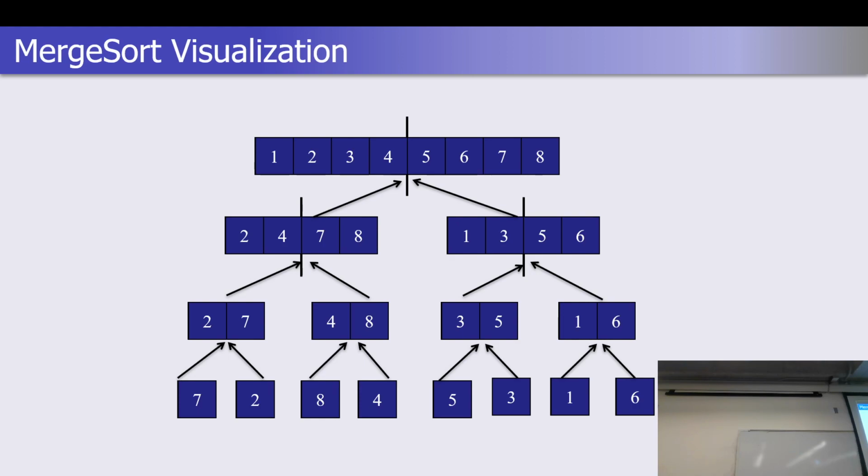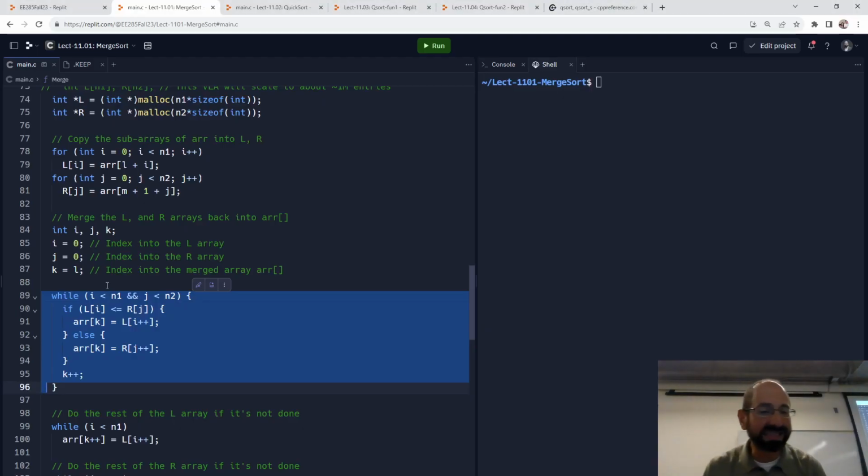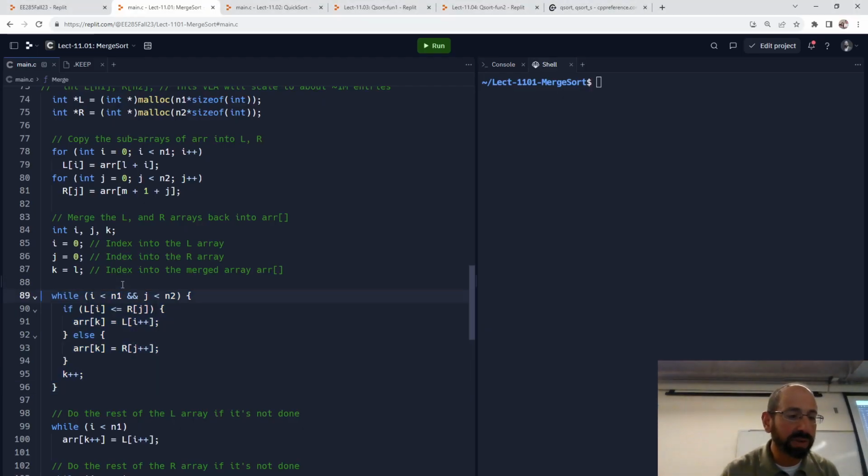Compare L of 0 to R of 0. Well, R of 0 is smaller if we're sorting in increasing order. So copy in R of 0, increment this pointer here. Do it again. Compare L of 0 to R of 1. Well, L of 0 is now the smaller one. Copy that in here, increment the pointer. Compare L of 1 to R of 1. Copy the lower of those two over. That's exactly what's happening in this code here. As we iterate through an index for both the left array, which is called i in this code, and for the right array, which is called j in this code, compare them to each other, copy one of them over back into the original array.